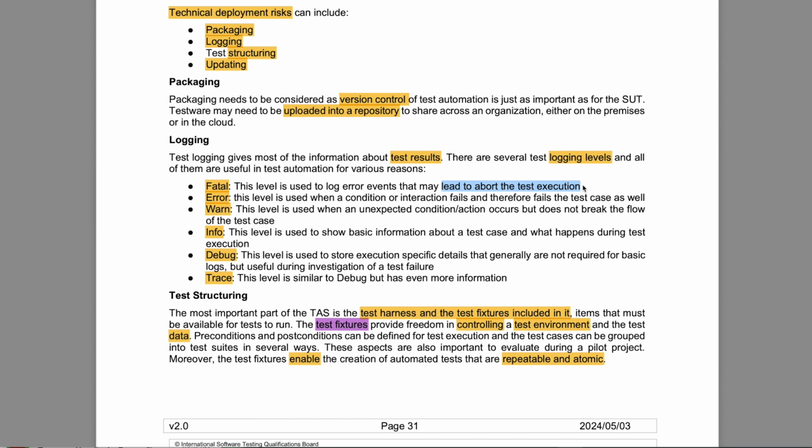So it's the ultimate showstopper. Yes, exactly. For less critical errors, we have the error level. This indicates a failed condition or an unexpected behavior that, while serious, might not warrant stopping the whole test suite. It's like your test saying, hey, something's not quite right here, but I can probably keep going. Got it. So fatal is for catastrophic failures and error is for more manageable issues. What other levels are there?